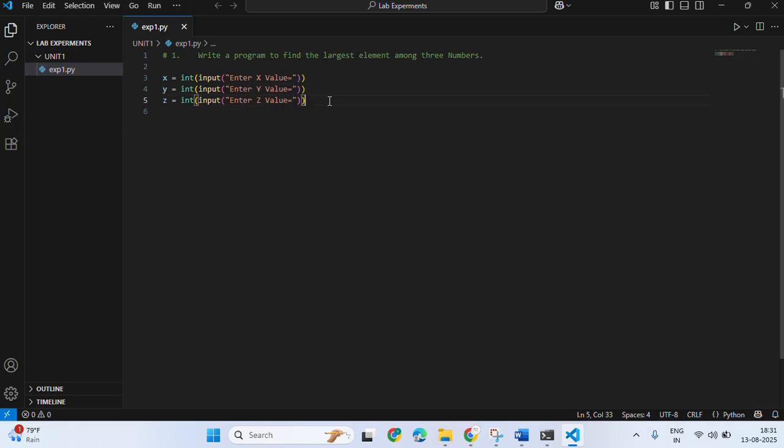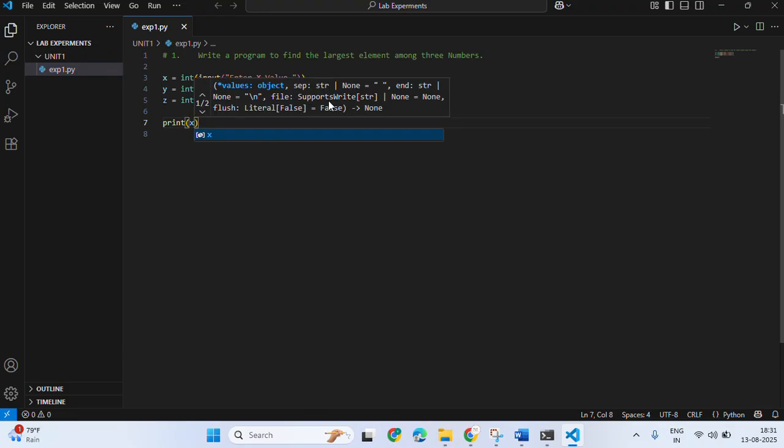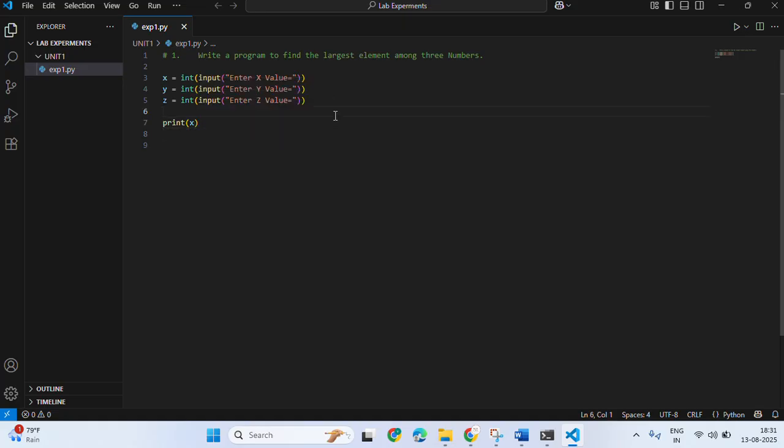I will check whether my Visual Studio Code is taking the input from the user as an integer value or a floating value. After reading the input from the keyboard, we will check whether the inputs are coming or not by using the print function. I am calling x, then the y variable, then the z variable.